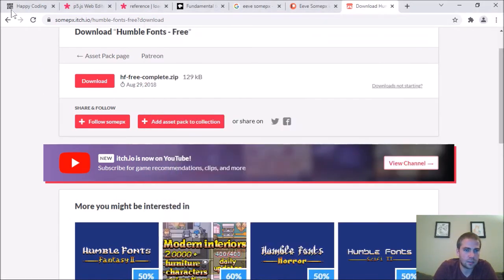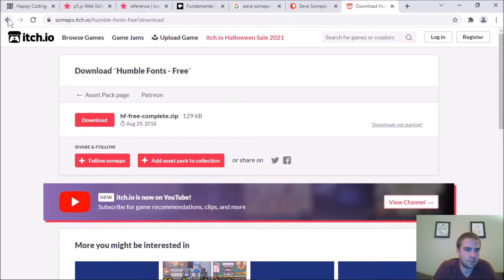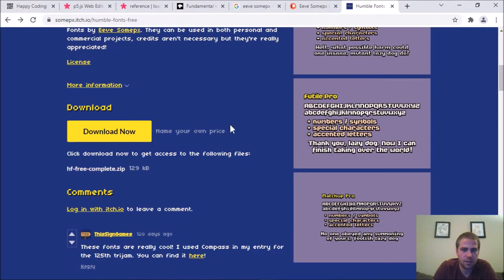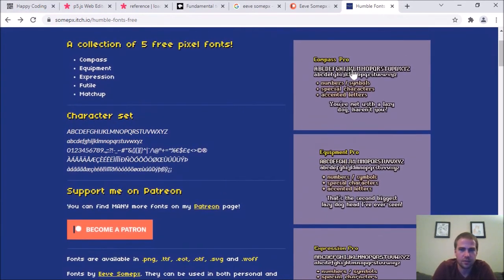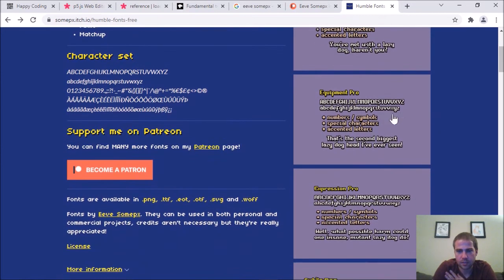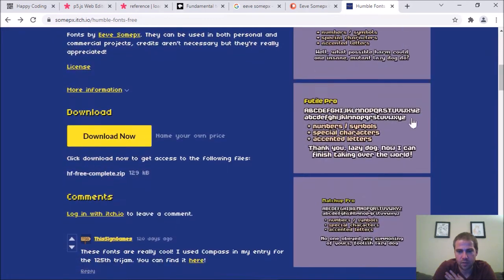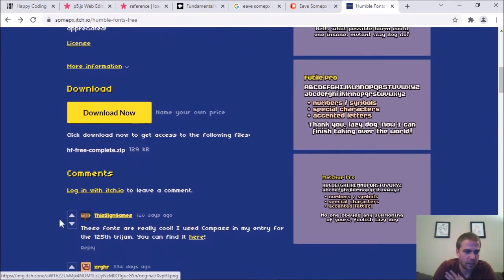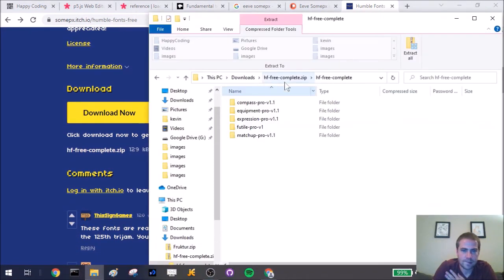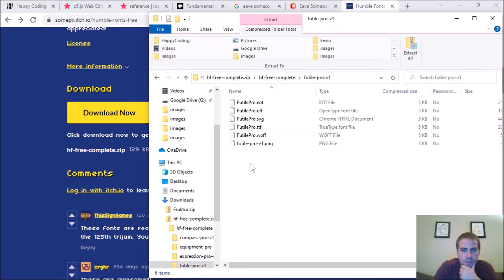So can I go back to this image maybe? Okay, so I can see here's the fonts that are in it. These images of the fonts. So compass, equipment, expression, futile. Futile looks cool. I like futile. All right, so I'm gonna check that out. So futile pro, and all right, here's a TTF file. All right, cool. I feel like I'm learning. I'm already recognizing file types and stuff. All right, this is sweet.